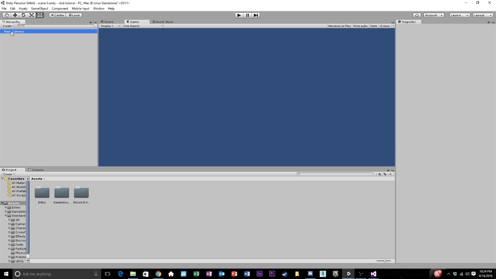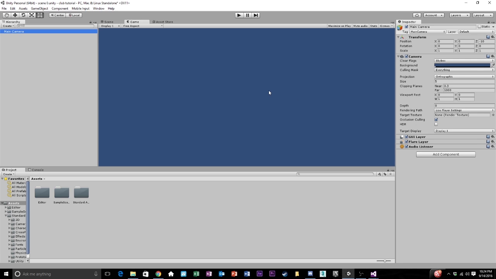So if we click main camera over here, you see this is the inspector menu I was talking about in the last episode. It gives us a bunch of options. So right now what we're going to do is we're going to change this background.